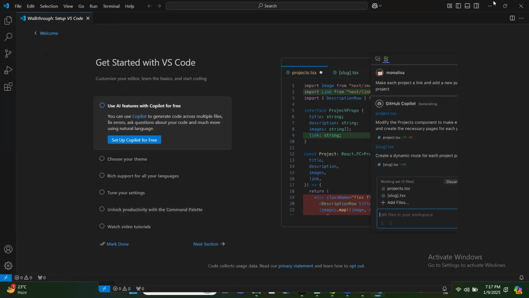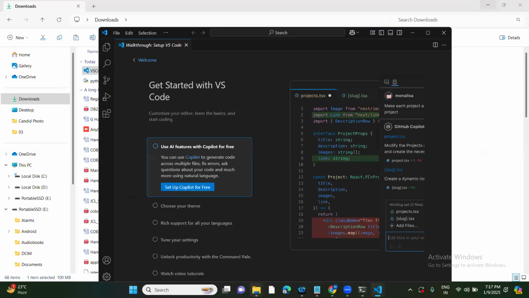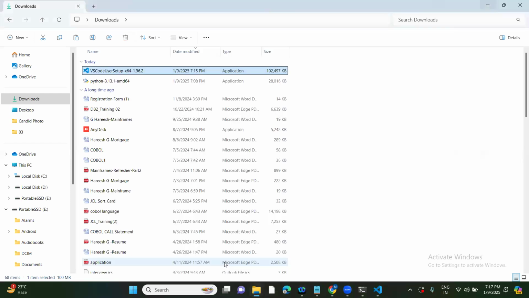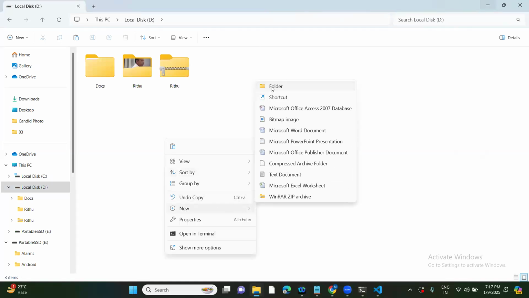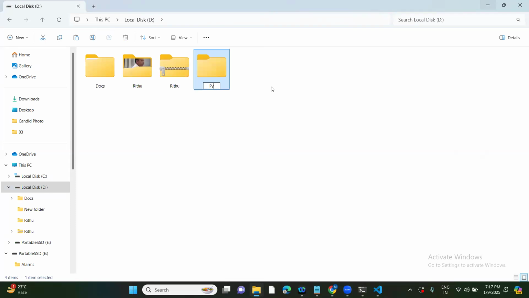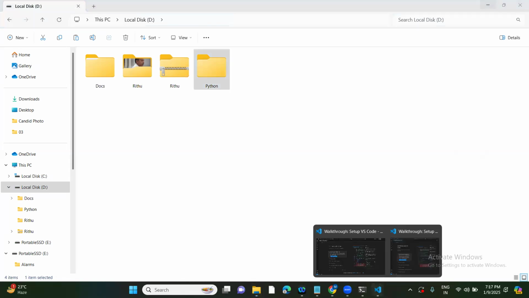So go to File Explorer, go here, and then I'm creating in local disk D. So here I'm just creating a folder called Python. Enter. Now go to Visual Studio Code.